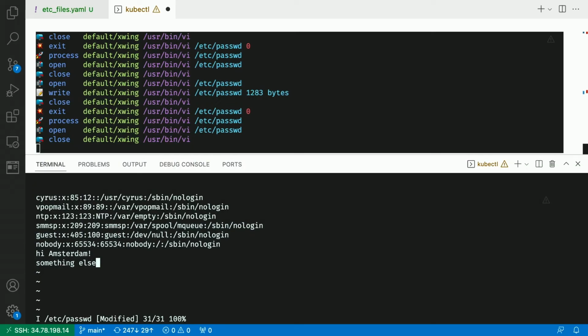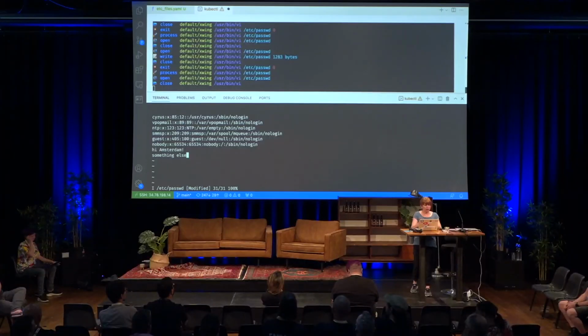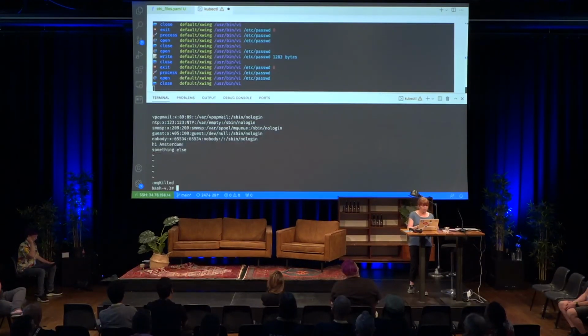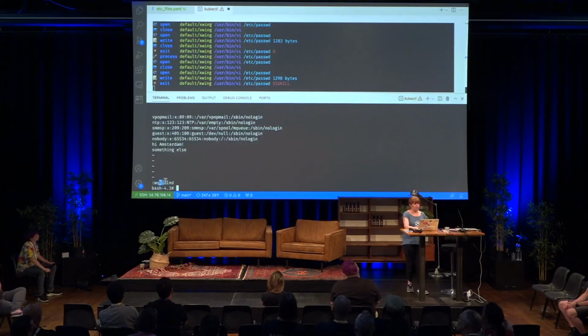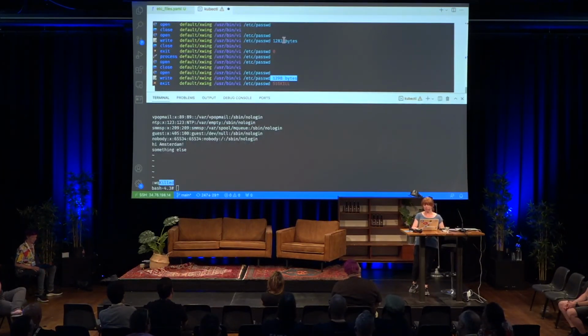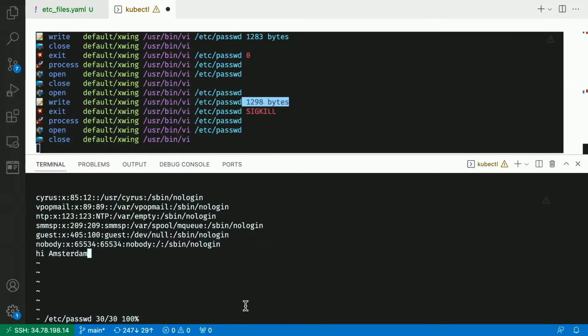So when I opened this file, it had "Hi Amsterdam" in it, but it didn't have "something else" in it. Let me attempt to write that. So we can see killed here. We can see SIGKILL there. We can see that the attempt was made to write slightly more bytes than we wrote earlier. So it's definitely had a go. What happens if we look at the file? The file does not have "something else". We killed the process before it was able to complete that write operation. Which I think is awesome and deserves a round of applause, right?